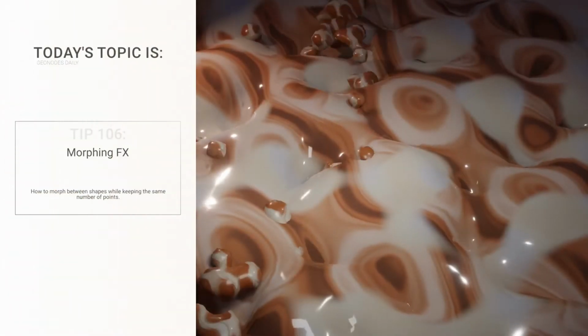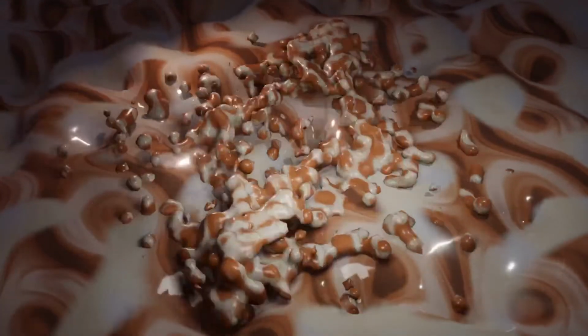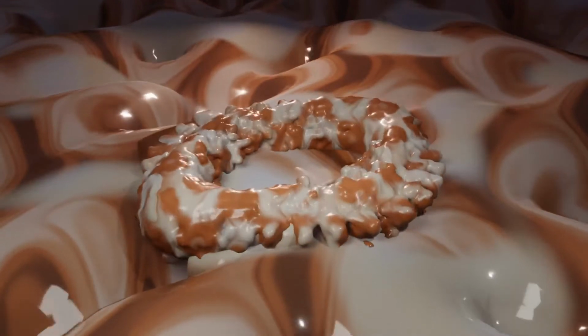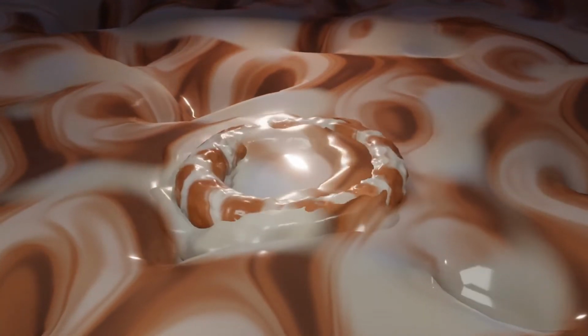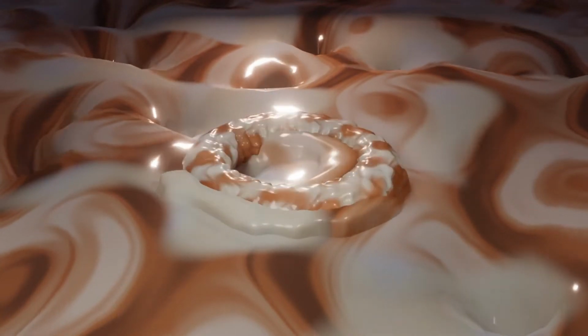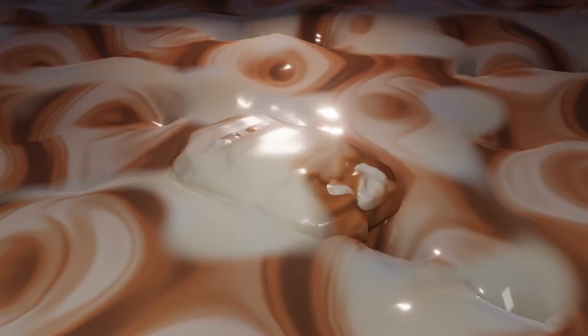Hello everyone and welcome to Geonodes Daily series where we do something cool in geometry nodes and we try to do it as fast as possible. And today we will dive deeper into the Chocolate Sea project and we are going to see how we can create a morphing effect like the one you see today in the video.